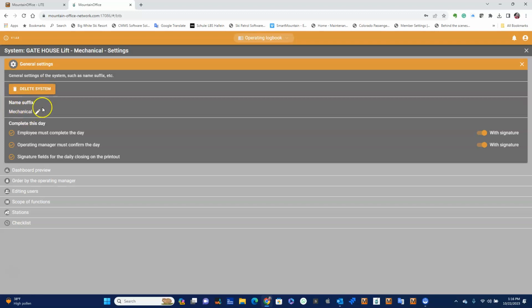You can rename it, which you would click this button for. You can click employee must complete the day, operating and must confirm the day, signature fields for the daily closing on the printout. So in case your inspectors or insurance company or even yourself want a printout for some reason, and you want to make sure the signatures are on there, you need to make sure that button is clicked. And you can say that these are completed with signature. So that is what the general settings are there.